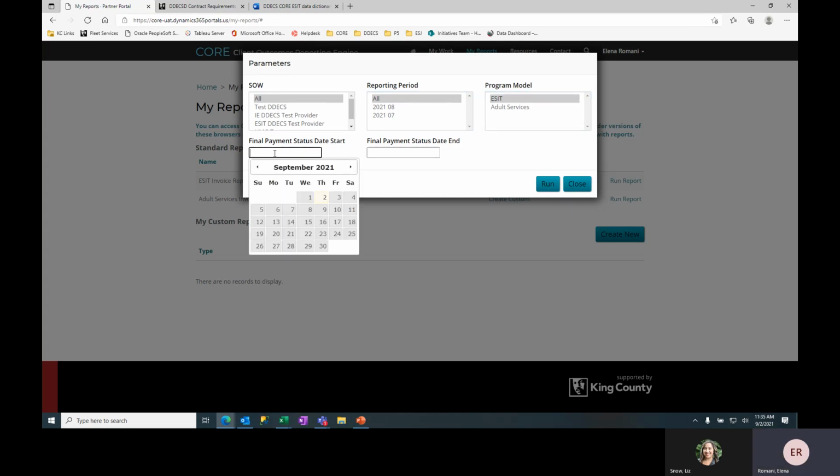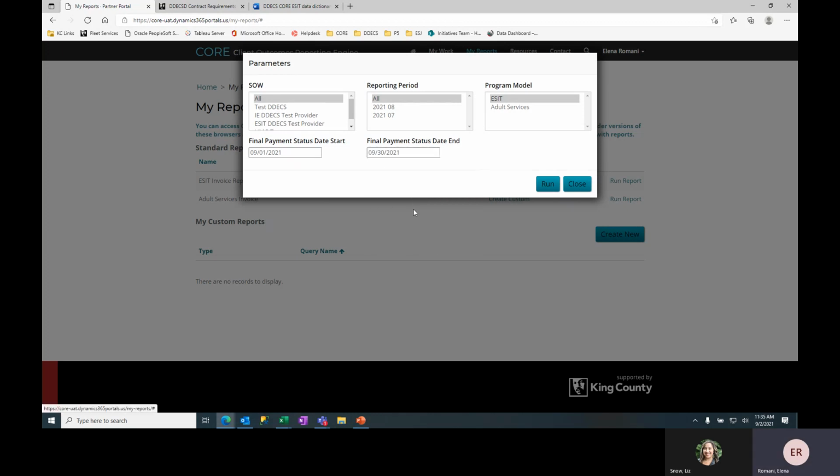For final payment status date, you would select the first day of the month that you're submitting the data. So we're submitting the data, in this case, in September. So we'd say September 1st through September 30th. So that's not the month you're submitting the data for necessarily, but the month that you're actually sending us the data. So we're submitting in the month of September. We're going to put September 1, September 30th.